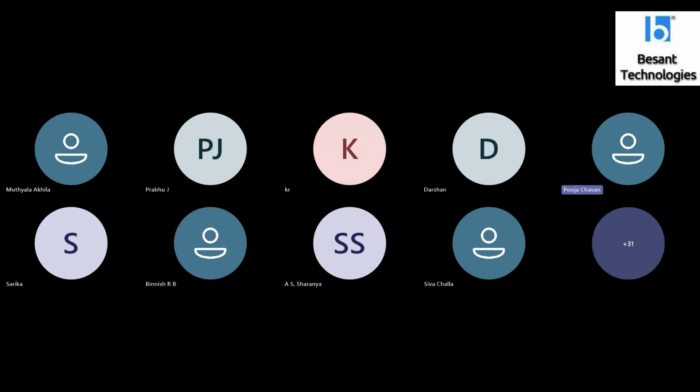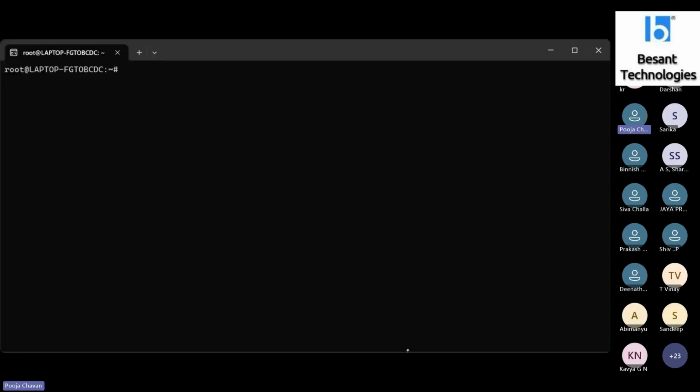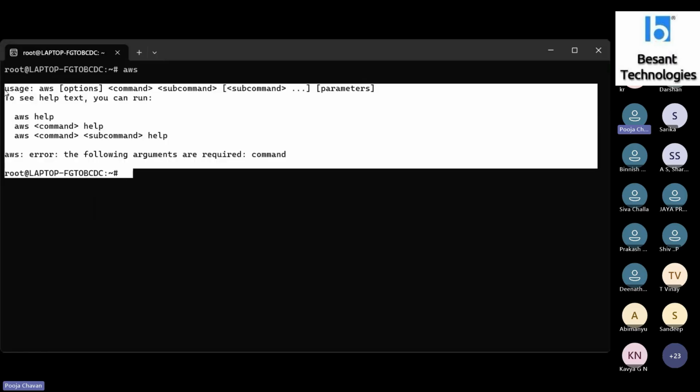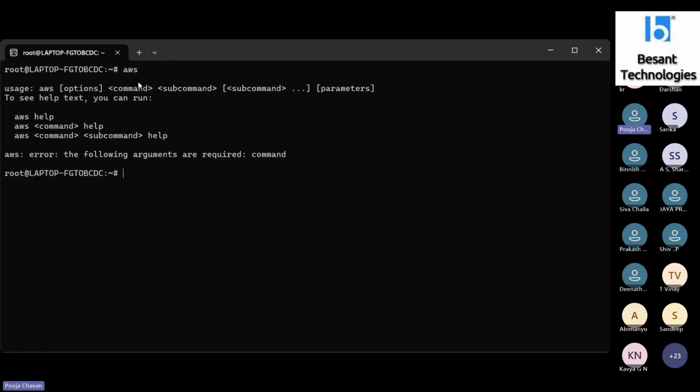I'm just opening my terminal. See, this is my AWS. I will do everything, all the setup, here also. It will take some time. Now for you people, if AWS CLI is installed, then it will show output like this. You can see this now. This is the output for AWS CLI. If AWS CLI is installed, then when you run the aws command, you get this output.